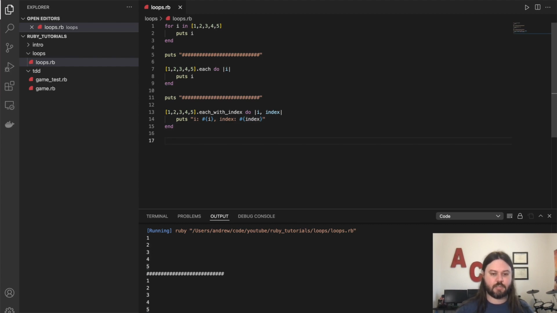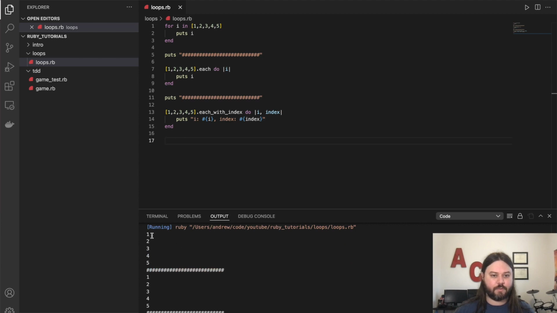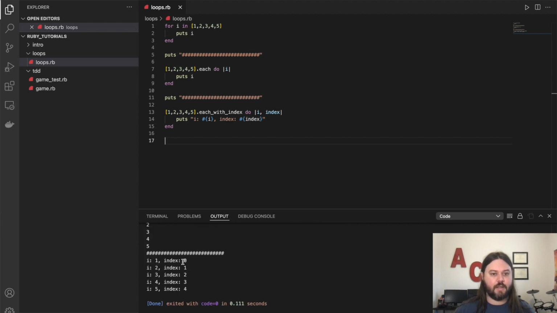Let's run this. And you can see we have the first two as we expect, and then we print out 1, 2, 3, 4, 5, which is the I value, which is the value out of the array, and then the index of it. So let's say you wanted to swap out each of the 2 and 4, or like even indexes. You could do that by having an if statement in here and doing something like that.